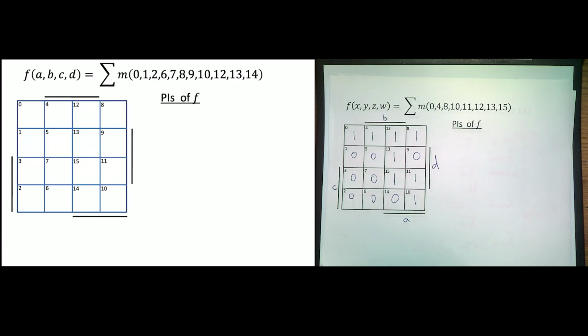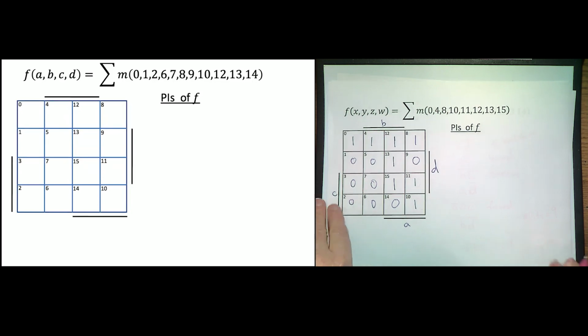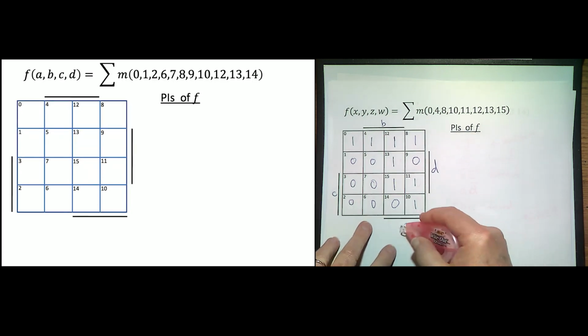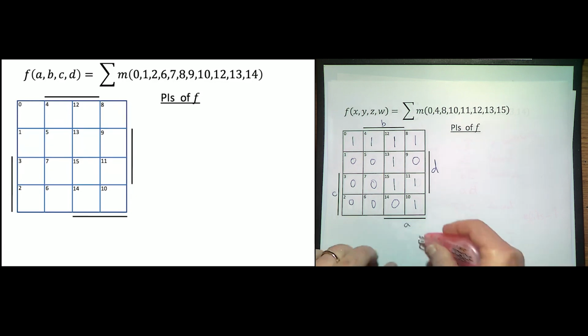Yes? The function is x, y, z, and w. And I thought I was doing it right.